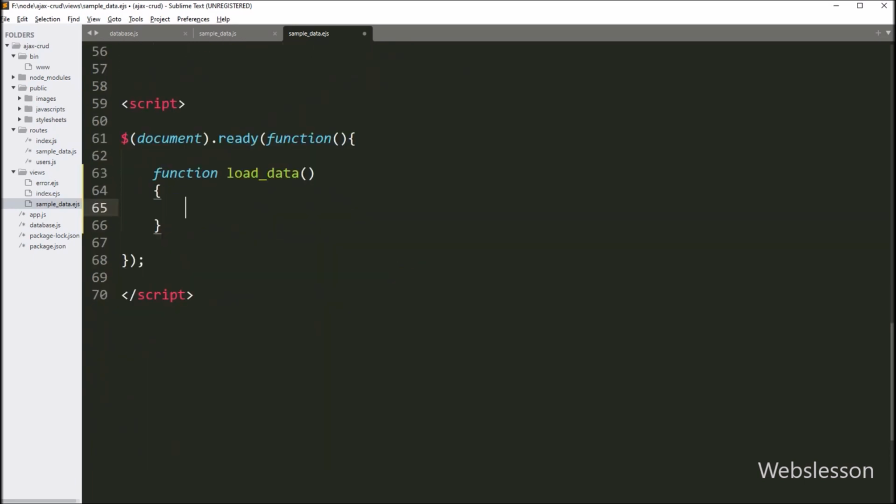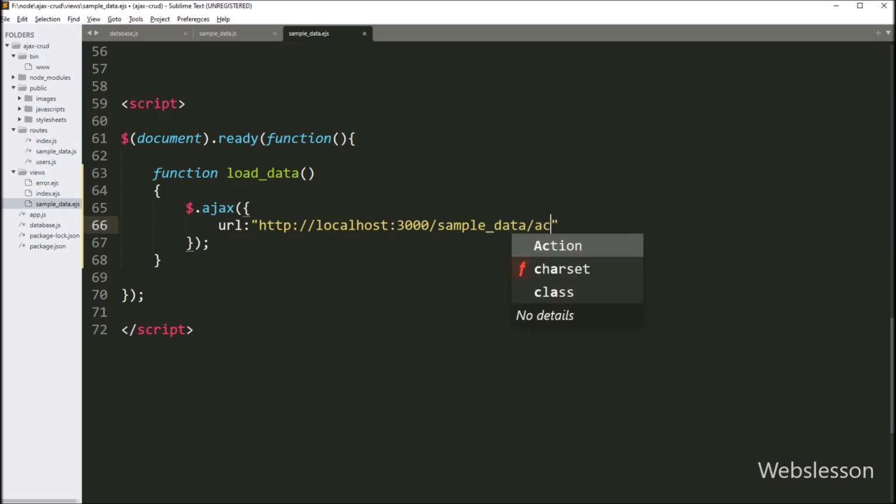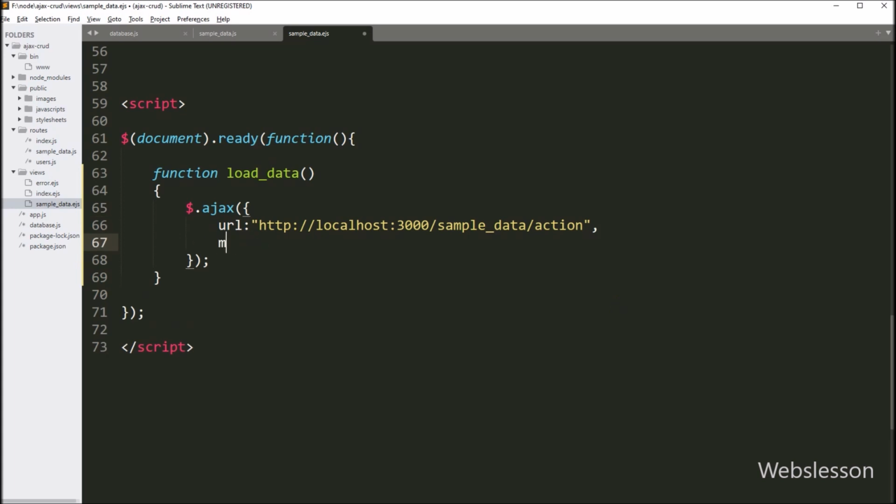Under this function, we create an Ajax request to send a request to the Node.js server-side script. In the first option, we write url, and here we write the Node.js Express application base URL, /sampledata route file name, /action route, so it will send the request to this URL. In the second option, we write method, and here we use the post method for sending data to the server. In the third option, we write data, and here we define which data we want to send to the server. So here we write action key with value like fetch.